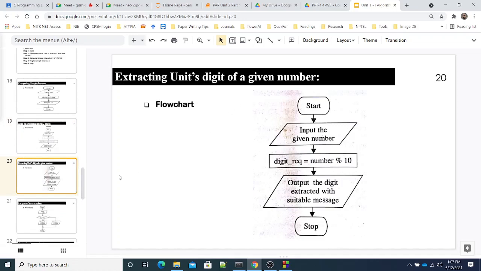Now here is a problem, a flowchart of a problem. The problem is extracting the units digit of a given number. Extracting the units digit of a given number. So if 1, 2, 3 is given, I want to extract 3.